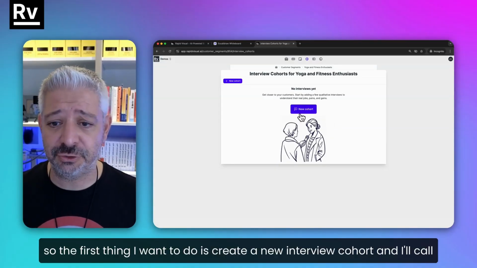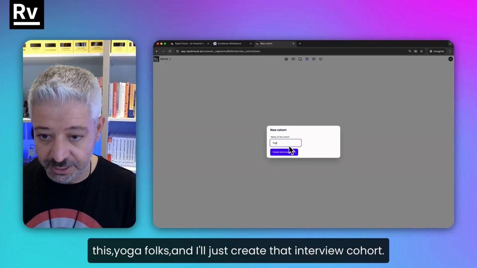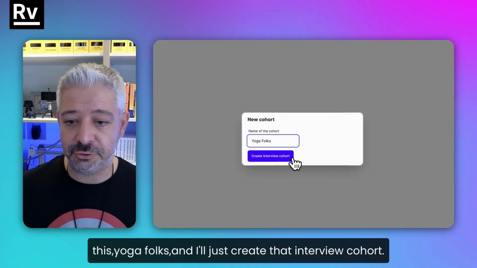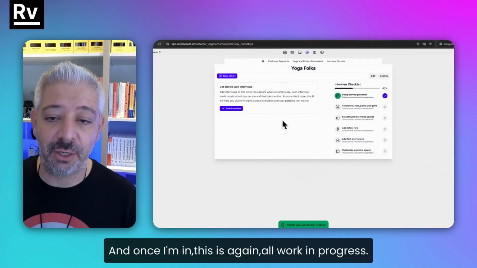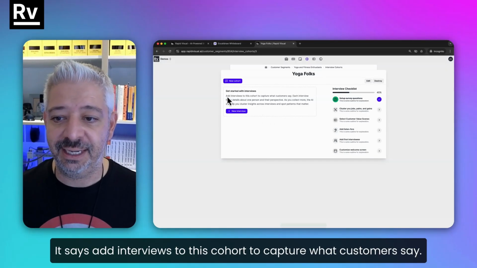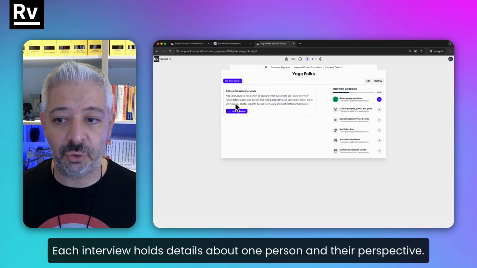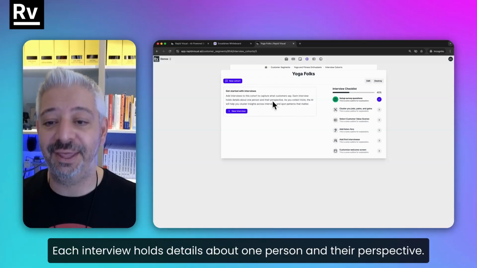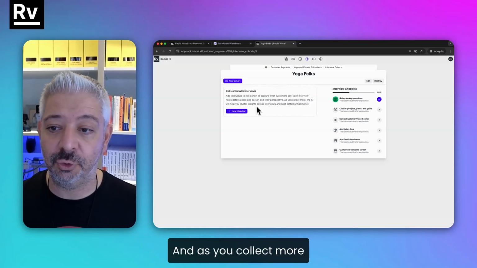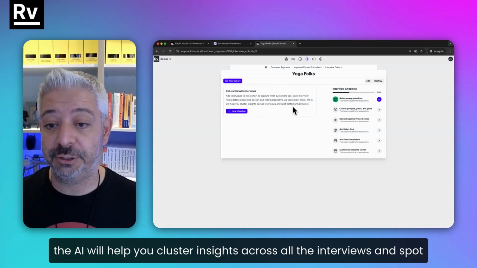So the first thing I want to do is create a new interview cohort. And I'll call this Yoga Folks. And I'll just create that interview cohort. And once I'm in, this is again all work in progress, it says add interviews to this cohort to capture what customers say. Each interview holds details about one person and their perspective, and as you collect more, the AI will help you cluster insights across all the interviews and spot patterns that matter.